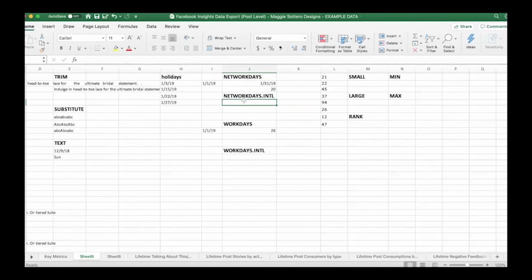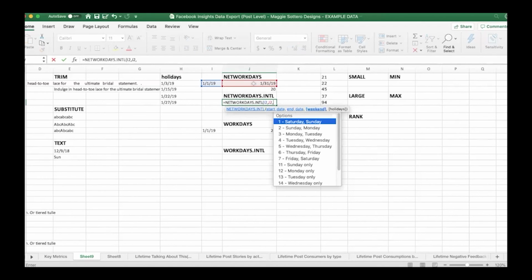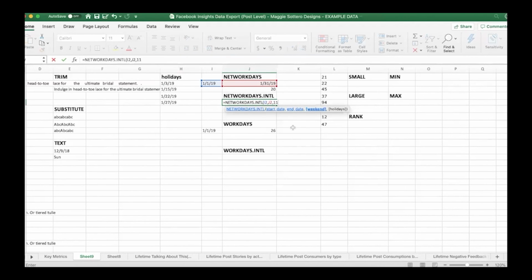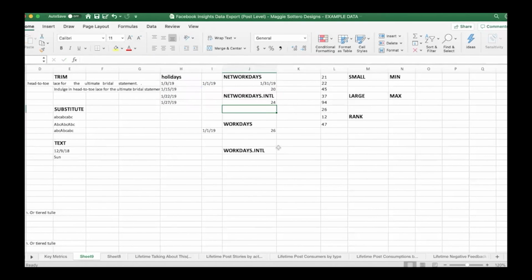And Networkdays.Intl is different because the weekends are not fixed here, it gives you other options for weekends. So let's start Networkdays.Intl. We put the start date just like Networkdays, end date, and here's the difference with weekends. We have all these options. Let's say we only have Sundays as weekends. We put that there, and we put the holiday. It is optional if you want. We have that, and we have 24 days.